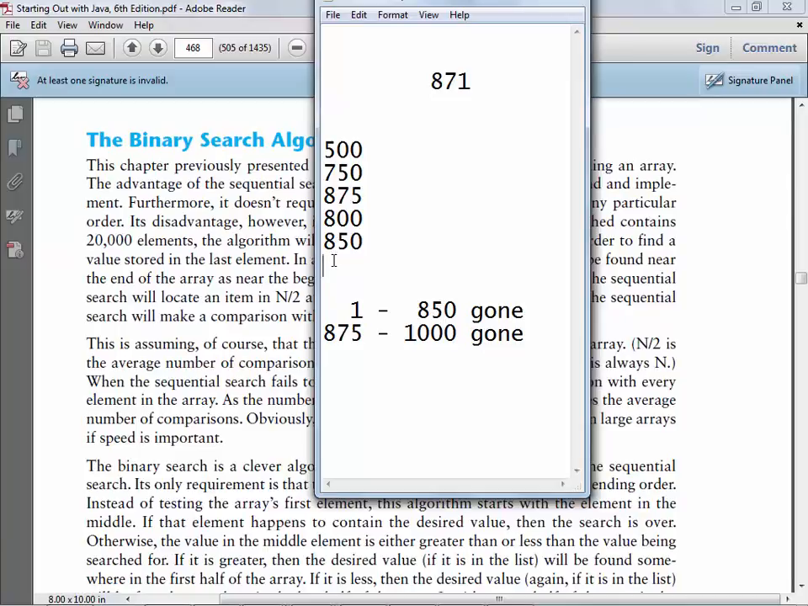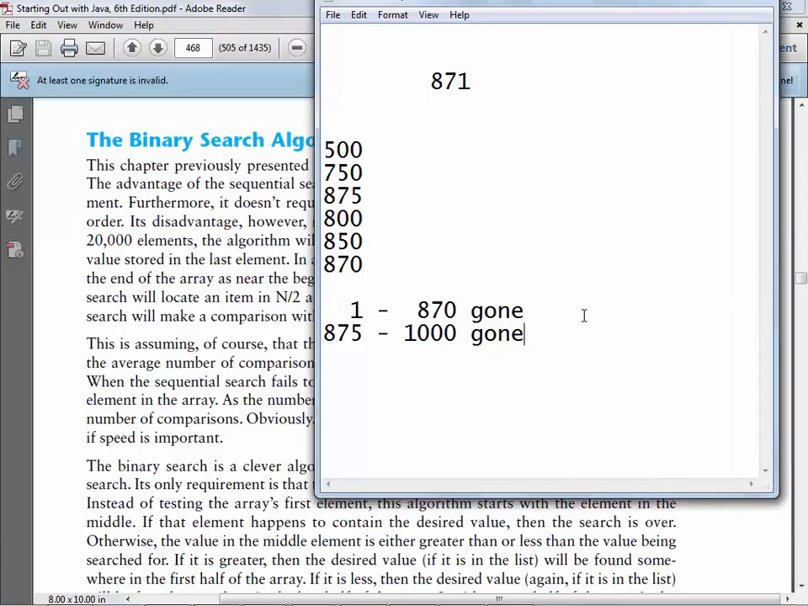So I say 875. No, I already did that. So I'll just say 870. And you say higher. Now all these are gone. I've made 1, 2, 3, 4, 5, 6 guesses, and I've eliminated what? 870 values here. And down here, what? 125 values?